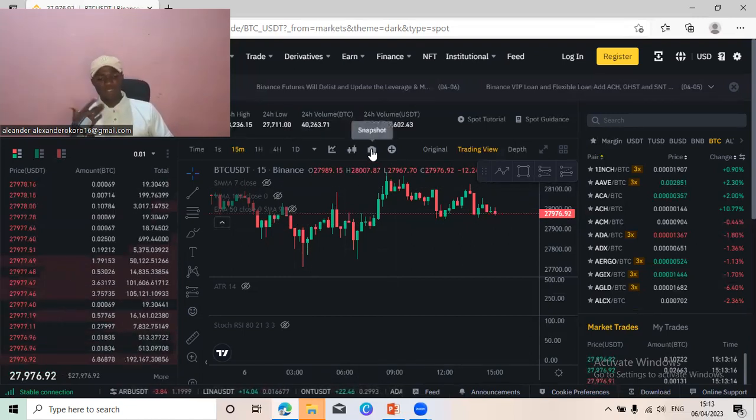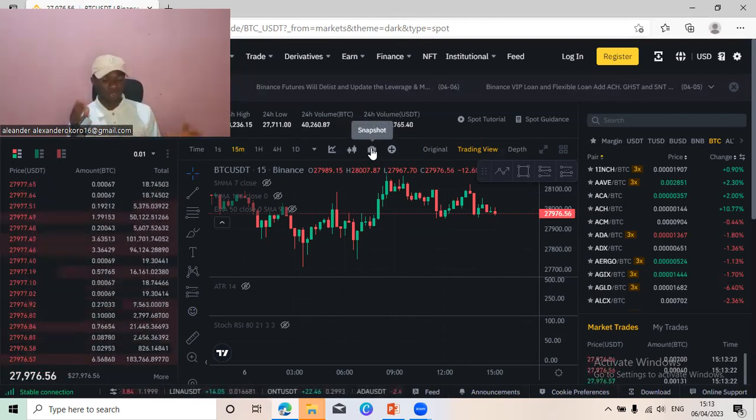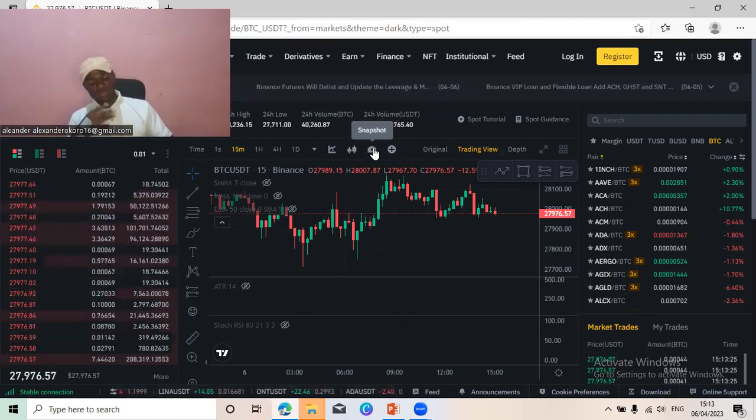Now, if you want to take screenshots of the interface on your computer, you use this place.